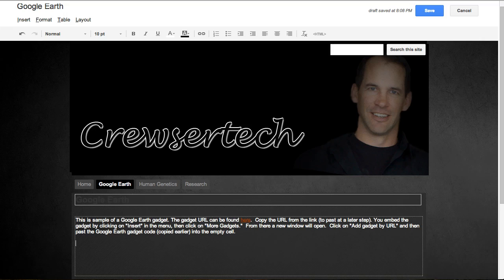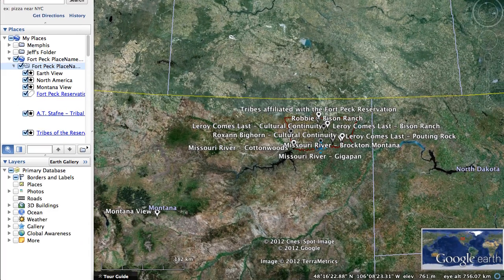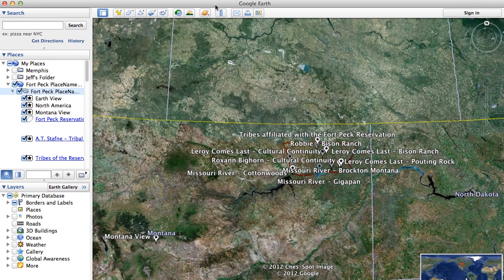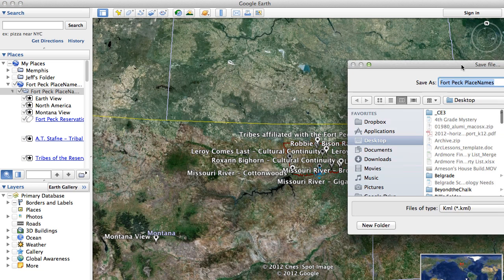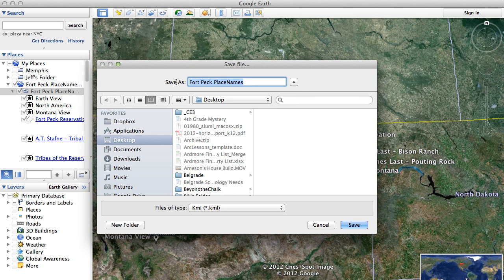So the first thing I'm going to do is bring up my Google Earth environment here, and you notice that I've got a map up and I've got some places over here. Let's just say I want to save this Fort Peck place names file. I can do that in a couple ways. The easiest way is just to right click on that file and go to Save Place As. If I click on that, it's going to bring up a window that says Save As.